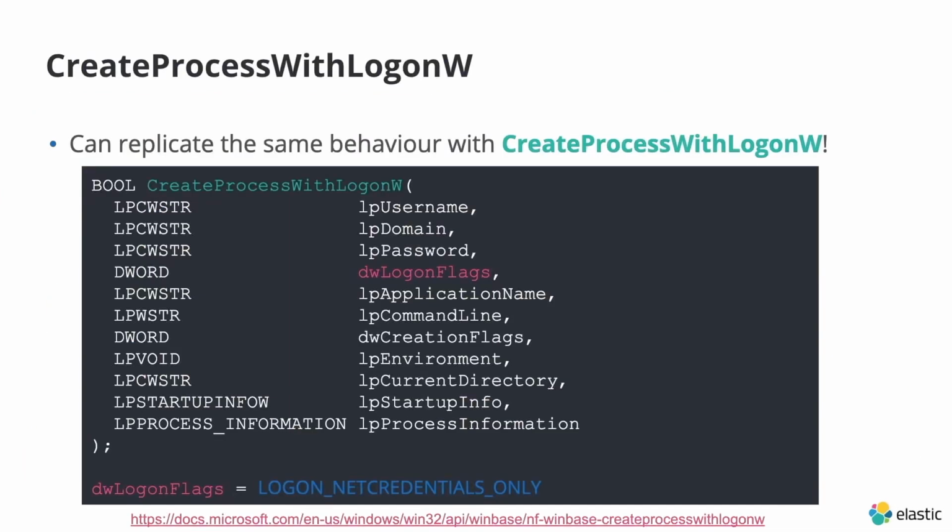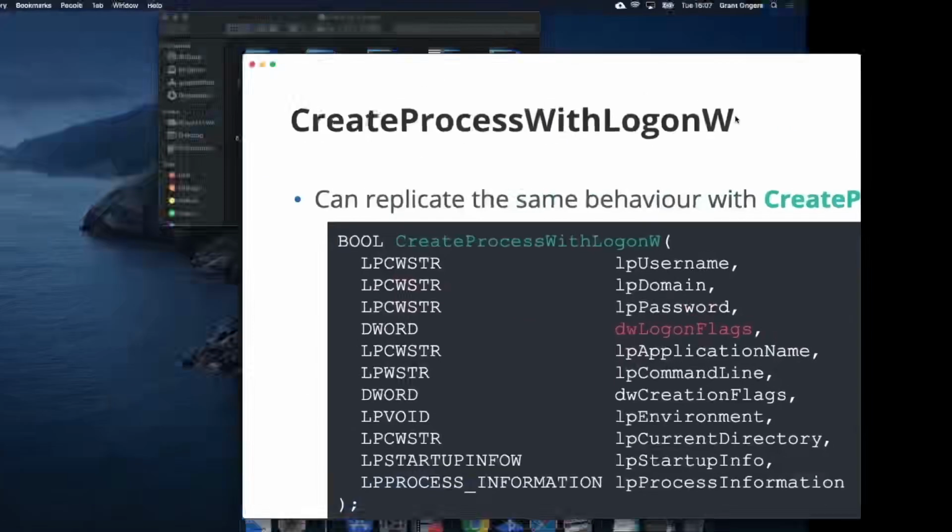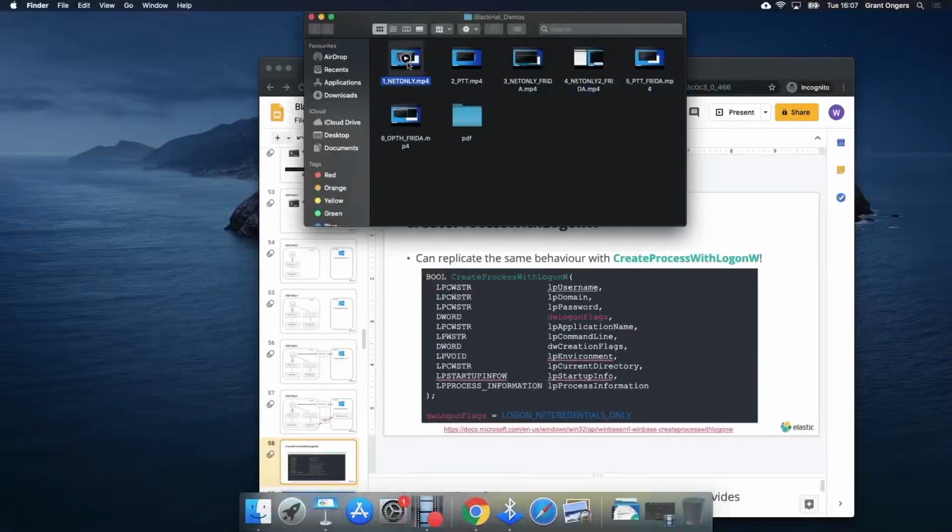And you can do the same thing with CreateProcessWithLogonW. It's got a logon flag of net credentials only. These flags are equivalent. All they mean is that these credentials are only to be used on the network. And this is basically what the native Windows tool runas does with the netonly flag. It allows you to specify credentials only to be used in the network. And so I have a quick demo.